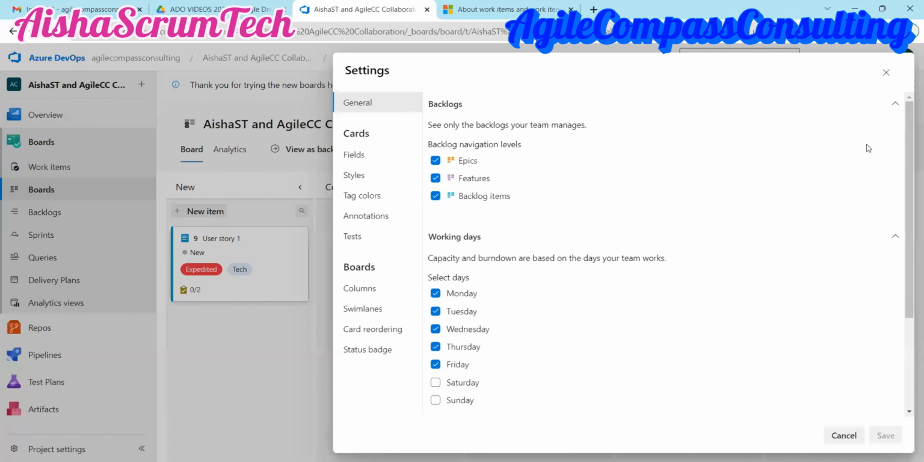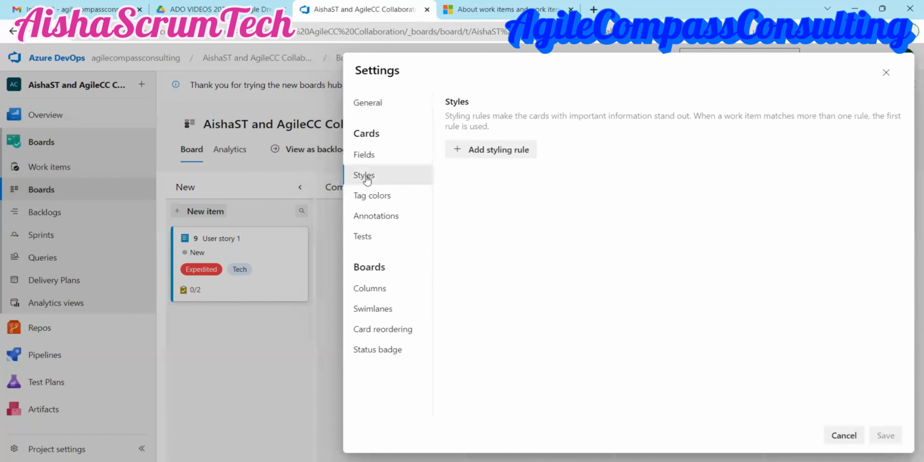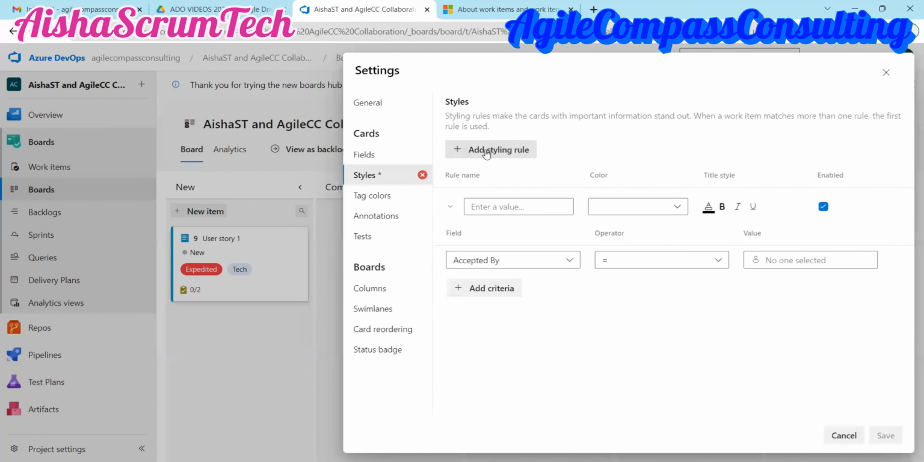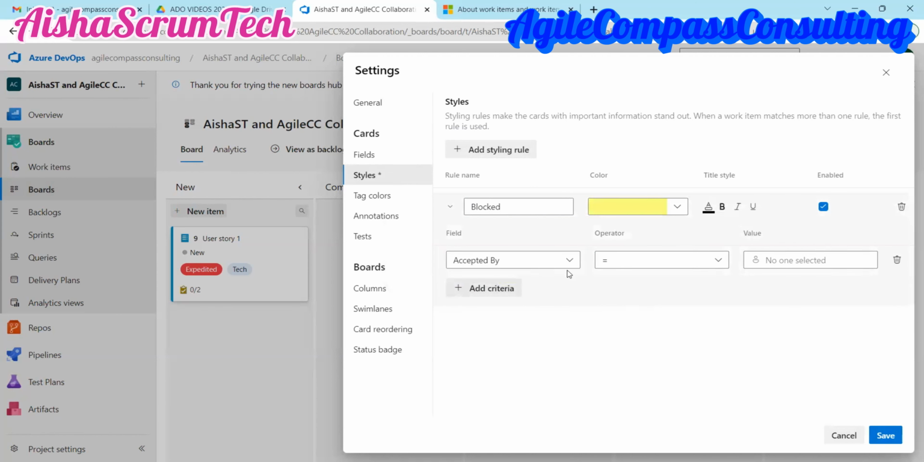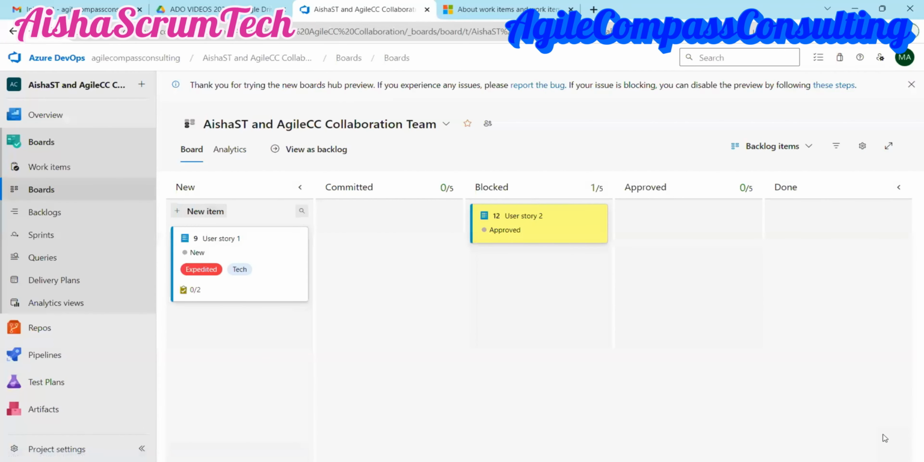Okay, let's move to our settings here, and you go to styles and click on add styling, right? So what name do you want to give to this styling? I will give it the name blocked. That's what I want to see. And now add a color. Let's just go with a lighter yellow color there. And then for our field, the field or column that we want to see is a board column, right? So we want to select board column equals blocked. Okay, and then we hit save.